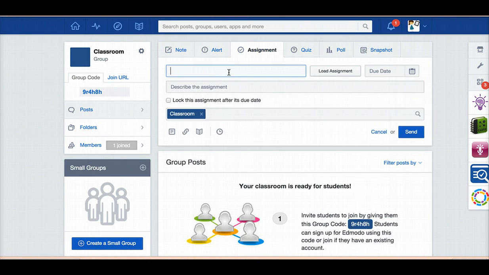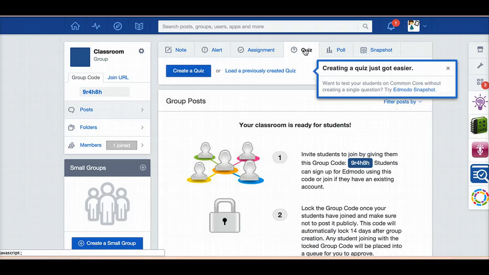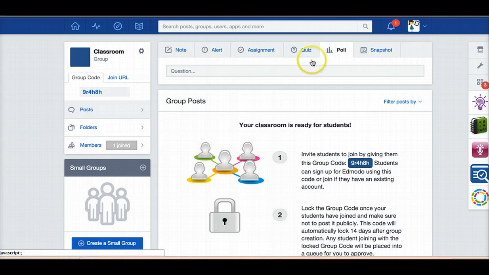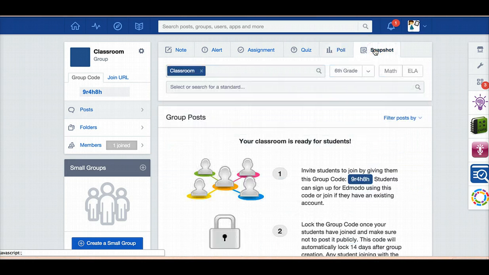Assignments are easy to complete as well. You can load the assignments, assign it a due date, describe it, and again, the same tools: attach files, links, or documents or digital media from your library. You can do quizzes, so you can create your own quizzes or use ones that you've already created. And you can create polls as well to get quick feedback from your students, a nice assessment tool. And then for those of you who teach ELA or math, they have a nice new assessment tool called Snapshot. So if you're a seasoned Edmodo user, you may want to choose to look into that new feature of Snapshot when I give you some exploration time.